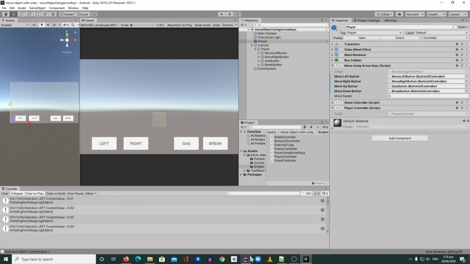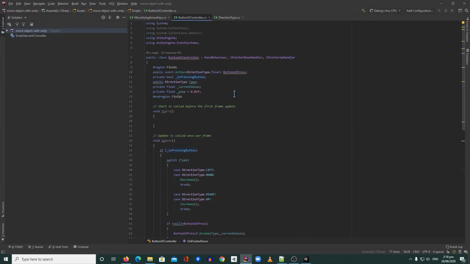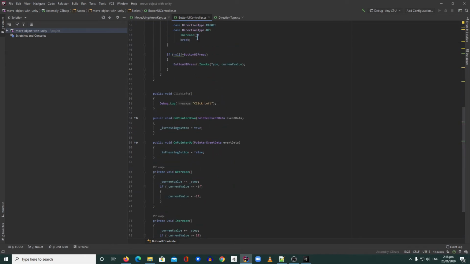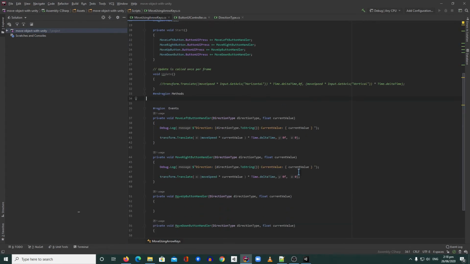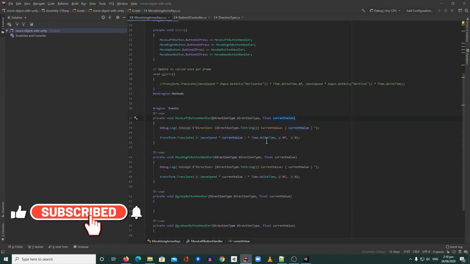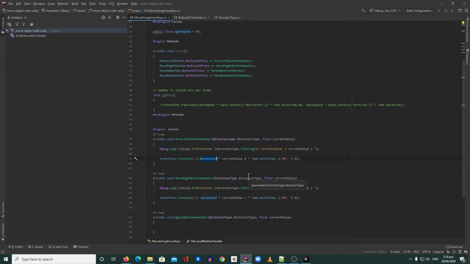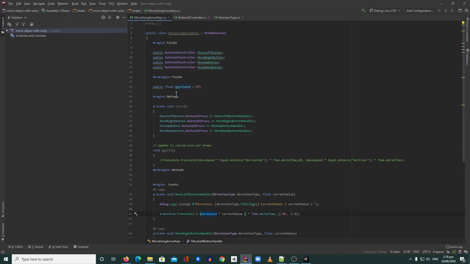Alright, so when we go back to the button UI controller, we have some step here. This is the increment or the decrement that we use. And then inside the move using arrow keys, we get that value, and then we just multiply it with this speed. If we don't multiply it with this speed, it will be so slow or so fast. So we need to play with this value. So right now in the inspector you see 3, but we just put 5 in here at the beginning.